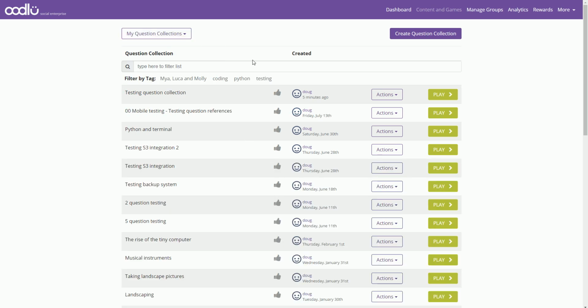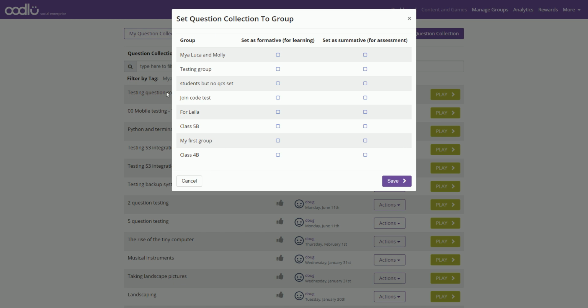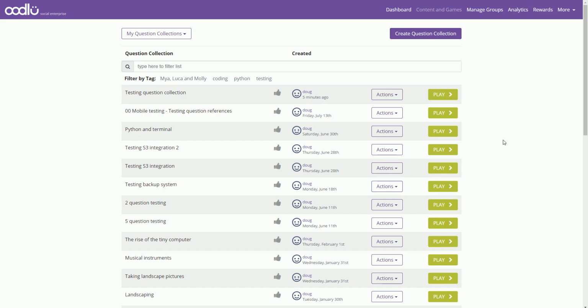But going back to this list again, here's my question collection I just created. You can also set that to a group, so by doing that you can set it to your students to play as formative or summative, and so basically you just click it and save. That's it. That's now set to the group. So anyone who logs in that group, who's in that group, will then see that question collection. And in another video I'll show you how you do all the managing groups and stuff like that.